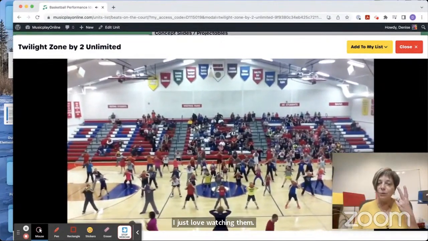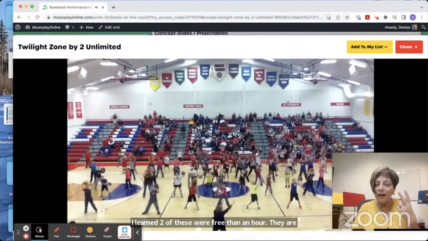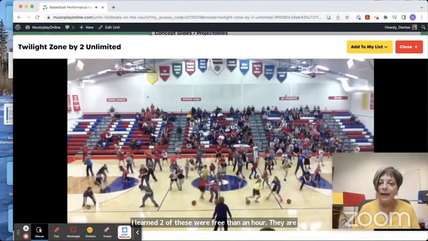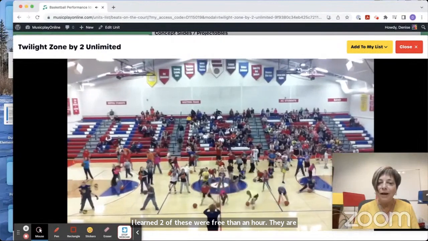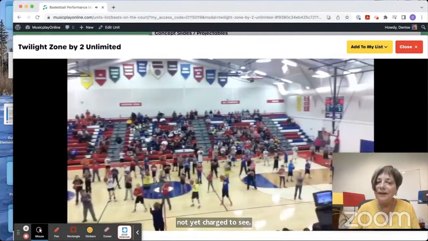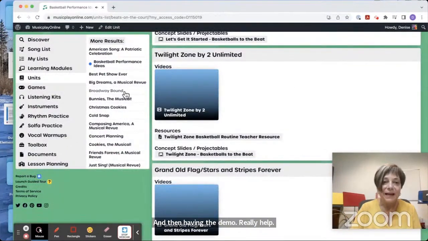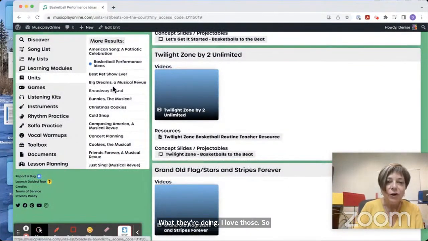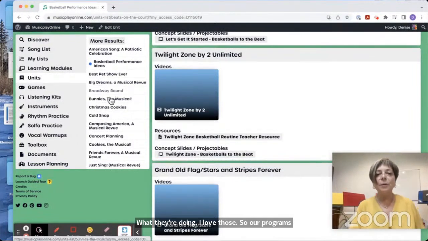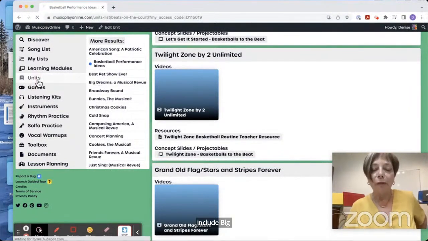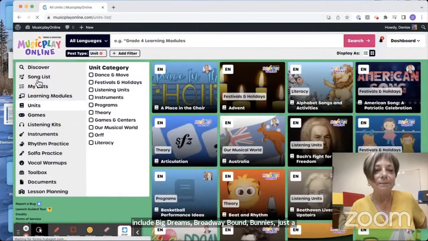I learned 2 of these routines in an hour. They are not that hard to do. And then having the demo really helps for the kids to get a vision of what they're doing. I love those. So our programs include Big Dreams, Broadway Bound, Bunnies, just a wealth of materials for your performances.